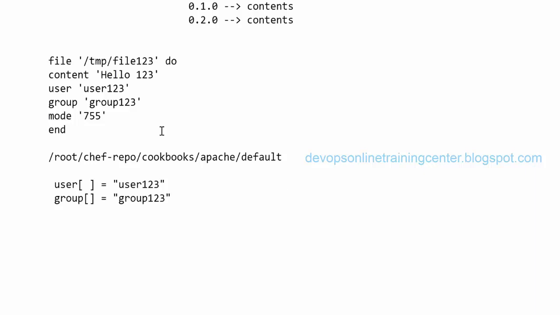So this I need to replace with some variable that will be taken from this defaults file.